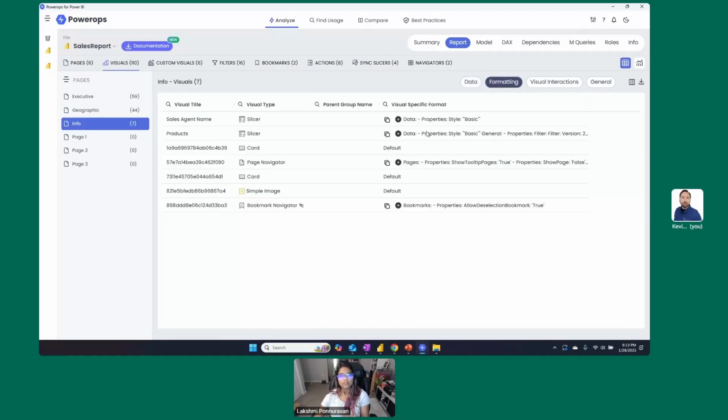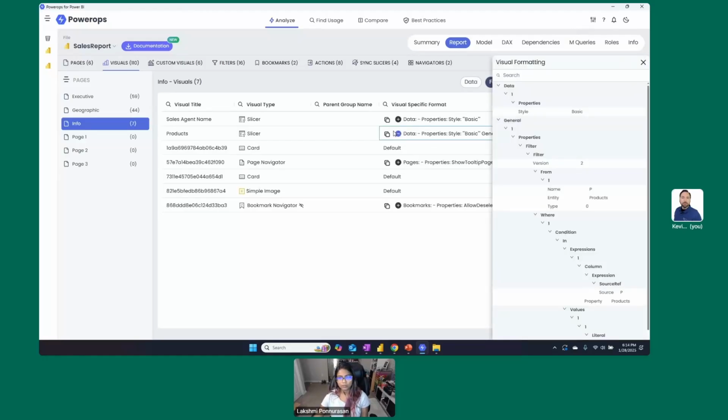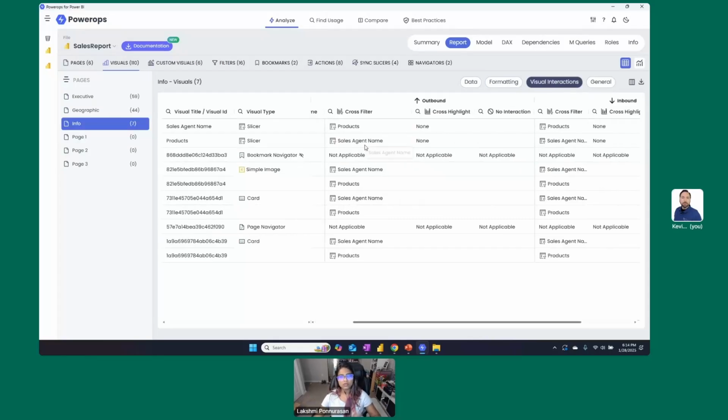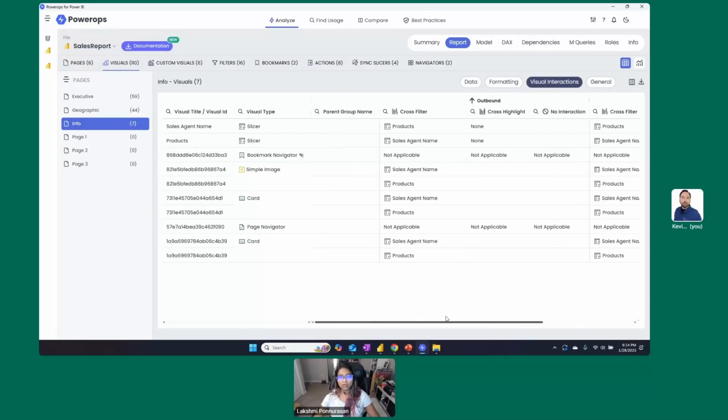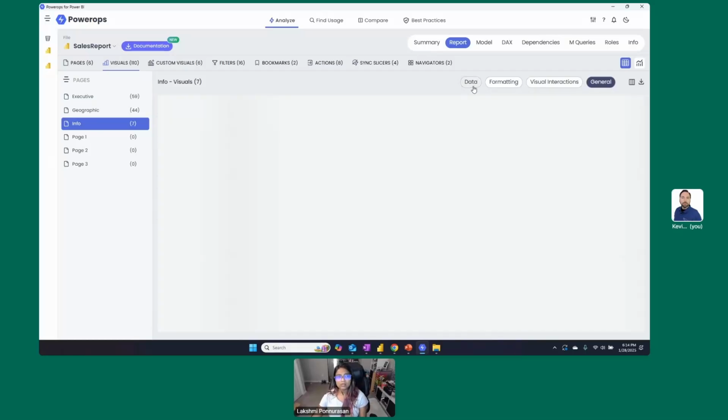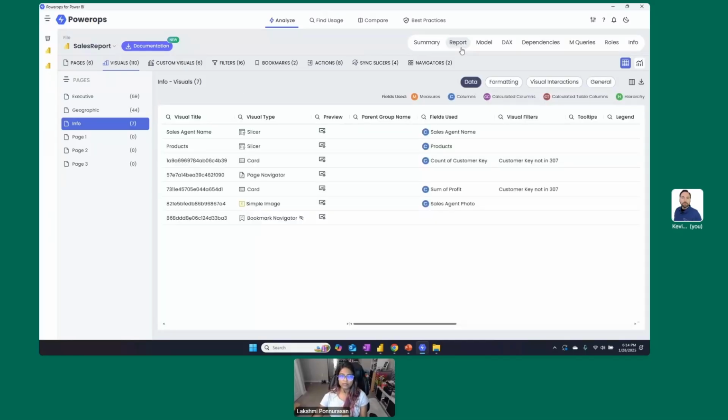Say you want to know more about just the formatting stuff, you don't want to know anything else. You can hover on to formatting, click on your visual specific formatting. You will see a complete JSON of all the formattings that are possible. Coming to visual interactions. So if you know, sometimes we cross highlight, cross filter, or sometimes we even stop the interactions between two visuals, you will be able to find all the information in this particular place. And general just contains more information about what is the height and width of that particular visual, what are the positions, and so on.